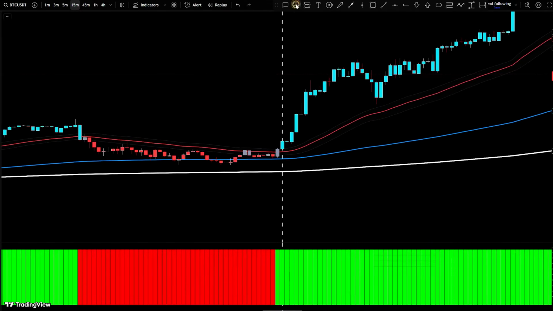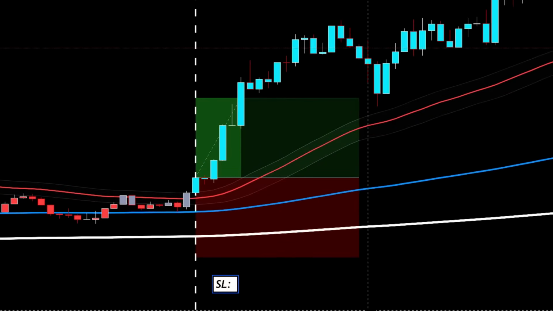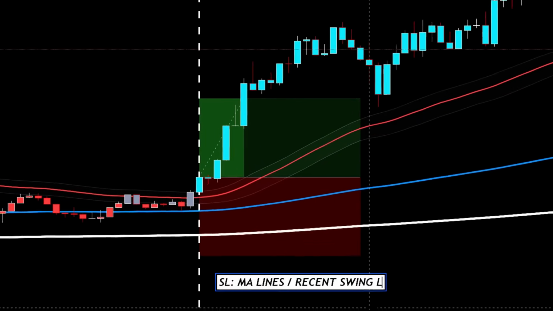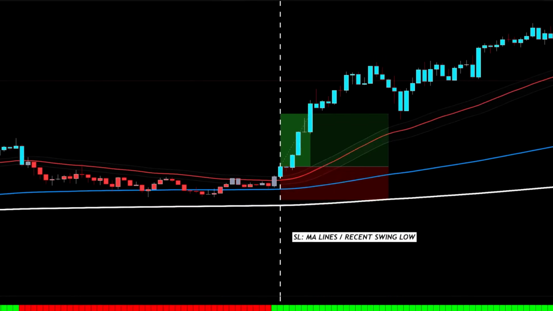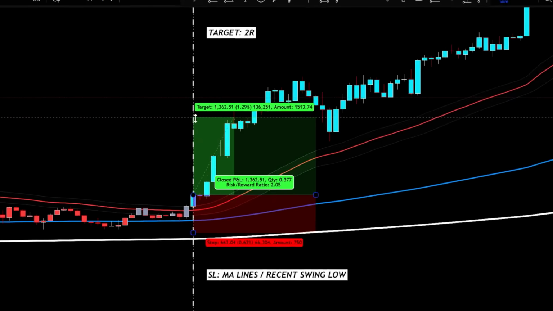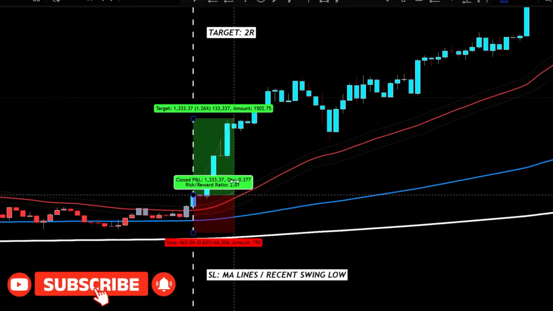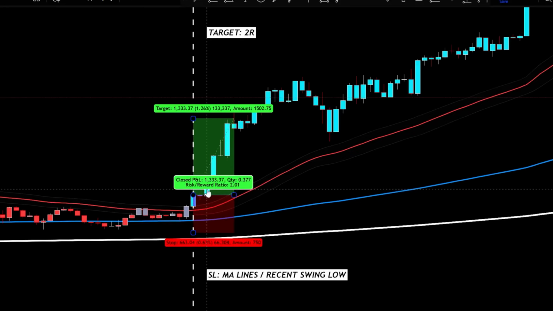Entering a trade is fantastic, but knowing where to get out is even more crucial. This is where your stop loss and take profit become your best friends. For a stop loss, you can use the recent swing low or the EMA lines. And for your target, your take profit, you're aiming for a minimum 2R target. What does 2R mean? It simply means you're aiming to make twice as much profit as you're risking.